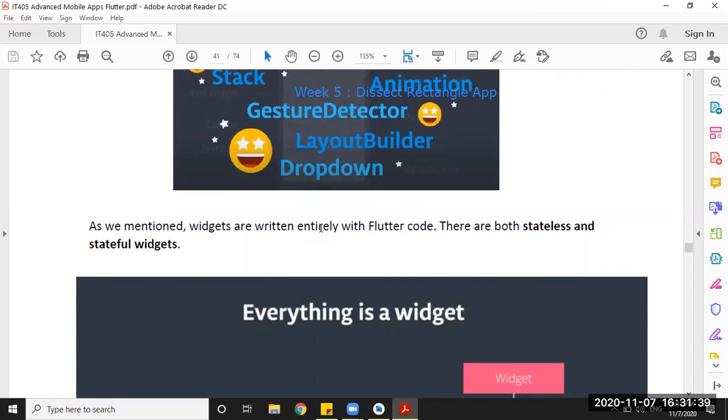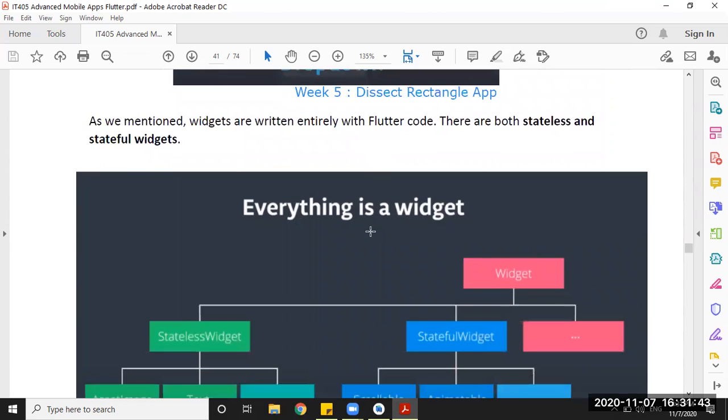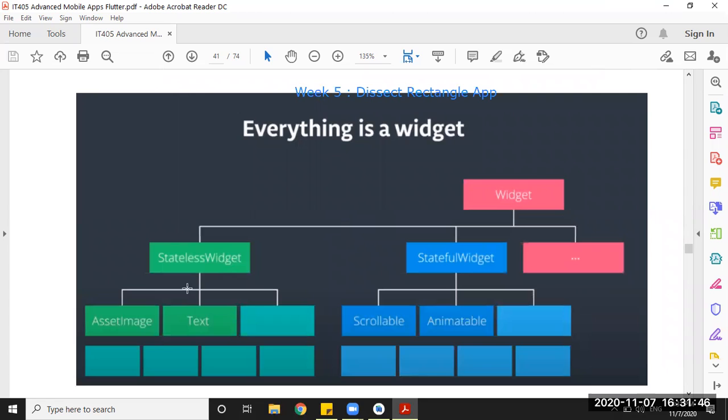Then, as we mentioned, widgets are written entirely with Flutter code, and they are both stateless and stateful widgets. Stateless widgets are static during the application runtime, like assets, images, text. Those widgets that have animations or require scrolling are not static during the runtime. They are considered stateful widgets.